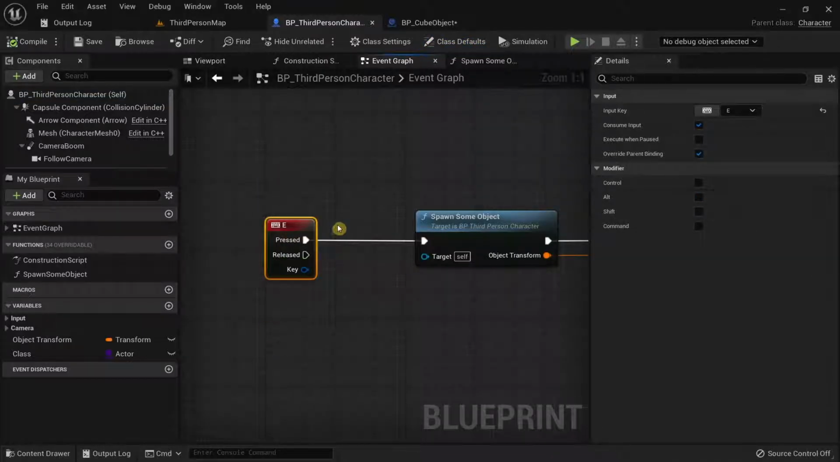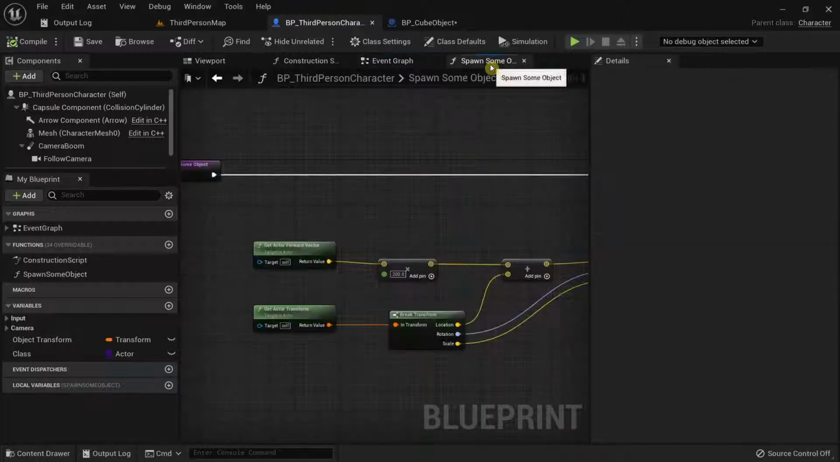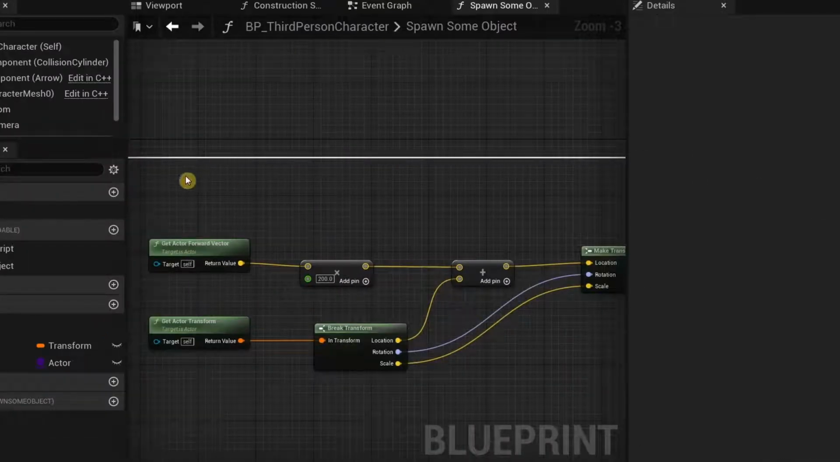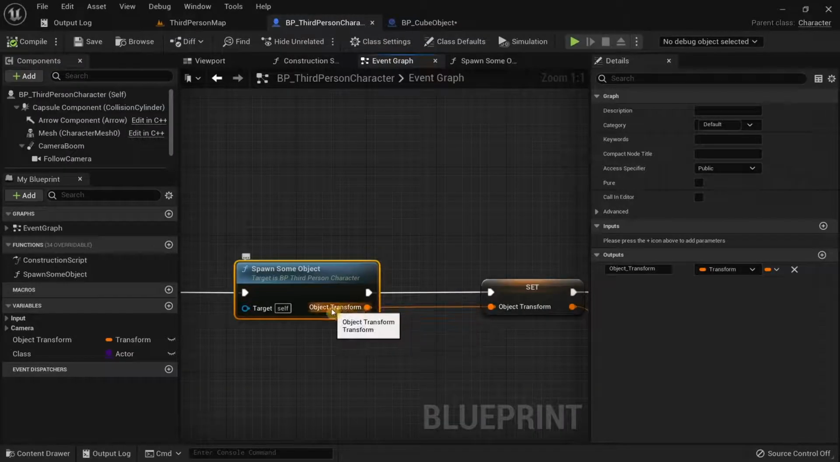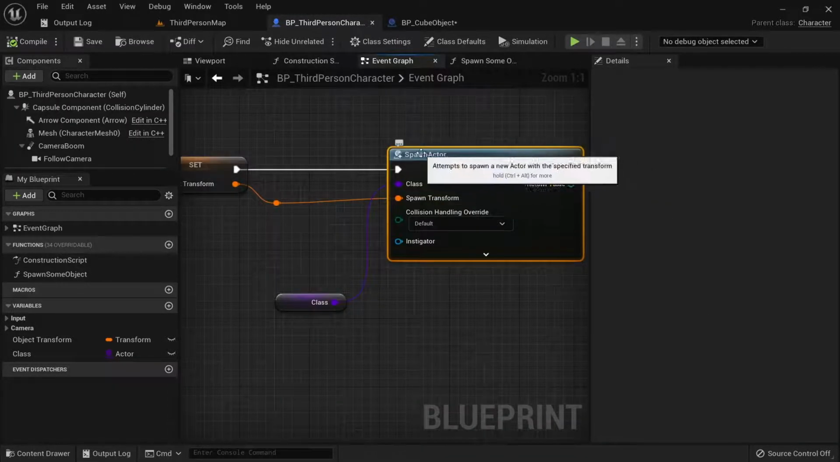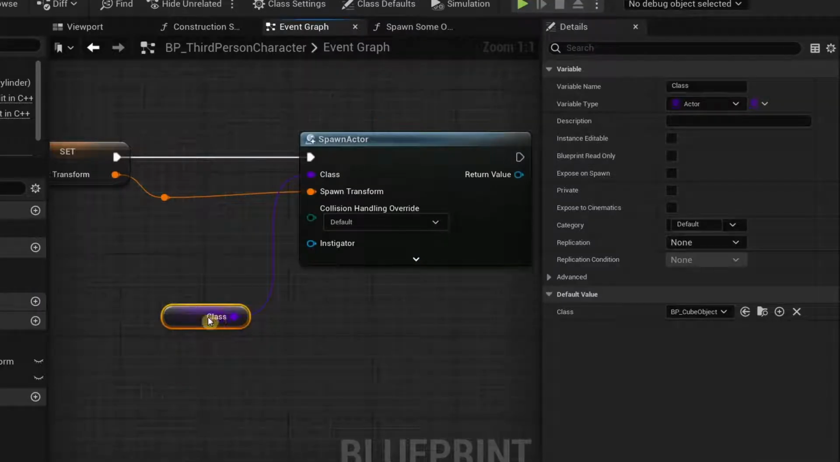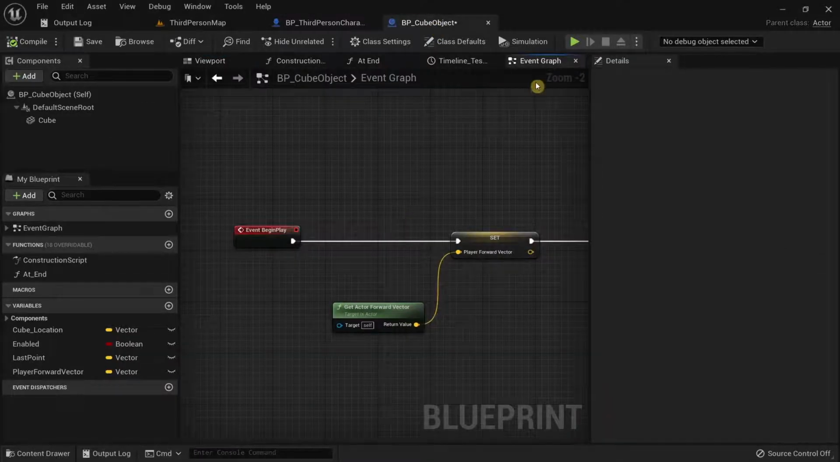To quickly explain once again what's going on, in my character blueprint I have the keyboard event E, and when I press it, we call this function called spawnSumObject, where we basically get the forward vector of our character and then multiply it by a certain value so that the cube gets spawned at a certain distance away from our character. And this new transform will be passed to the spawn transform in the spawn actor node. Inside the class, we have the BP cube object, which is the cube that we are using to spawn our objects.